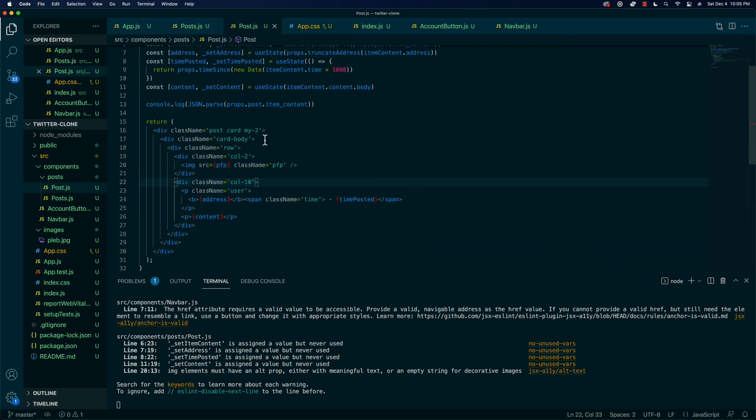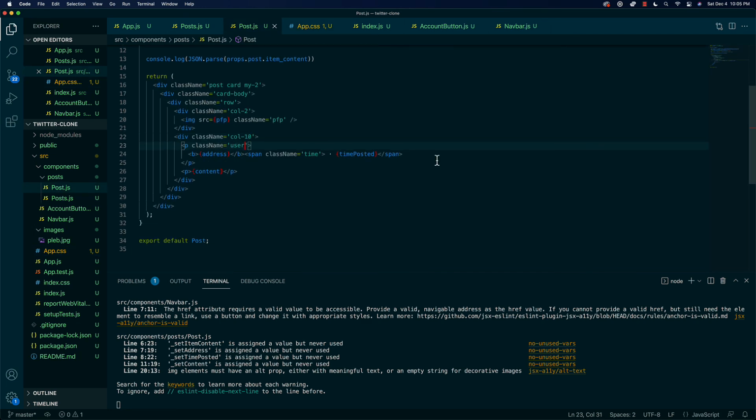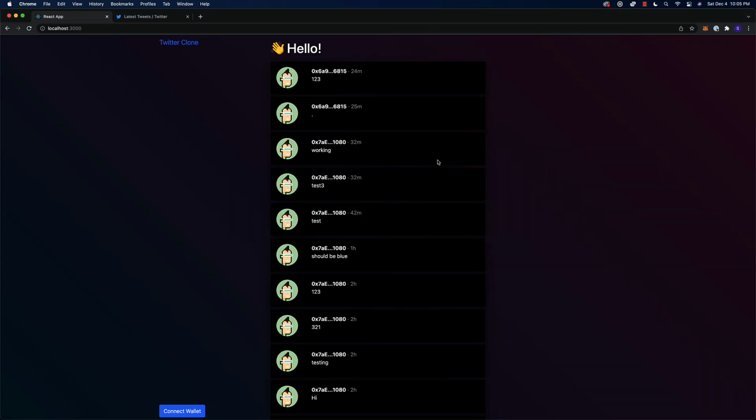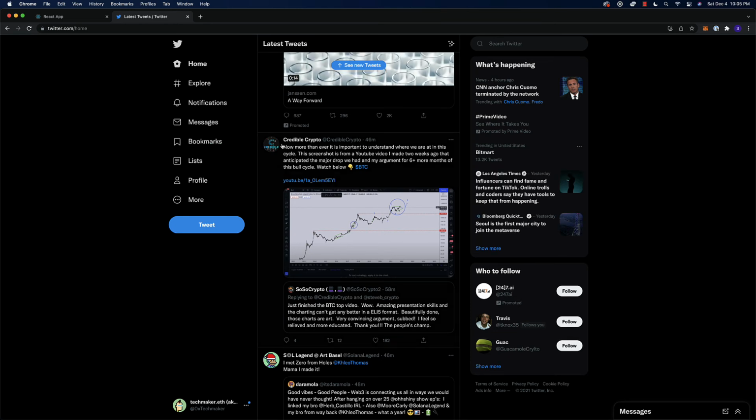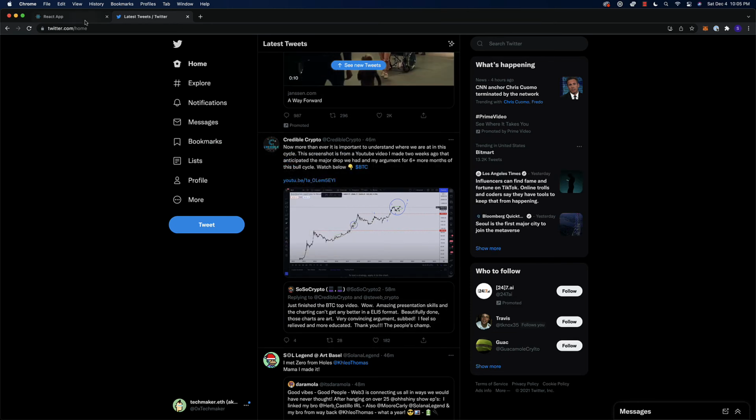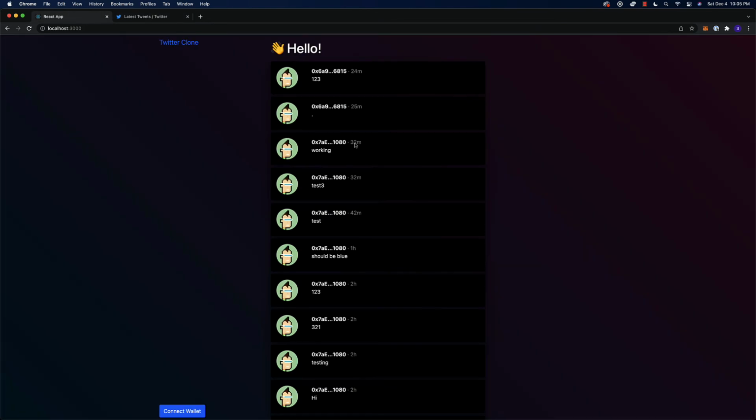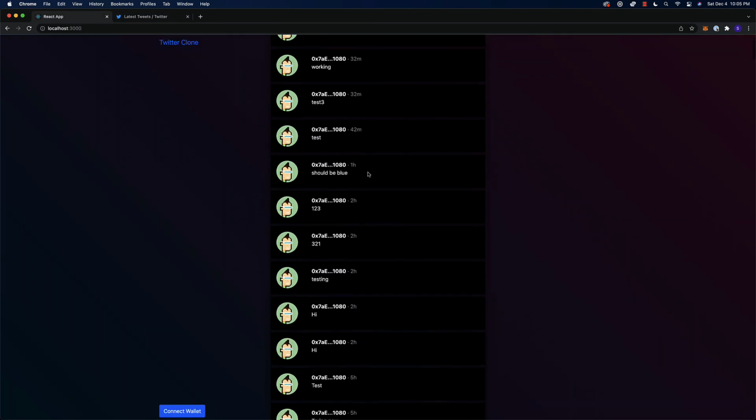But on the posts, class name user, let's make this MB0 first of all and see what that looks like. So now everything zips up to right there. Let's look at Twitter. So you can see you have the information here and then the text is really just right below. Doesn't look totally different, to be honest. We'll definitely need to pick a different font, but I'm not going to do that today.